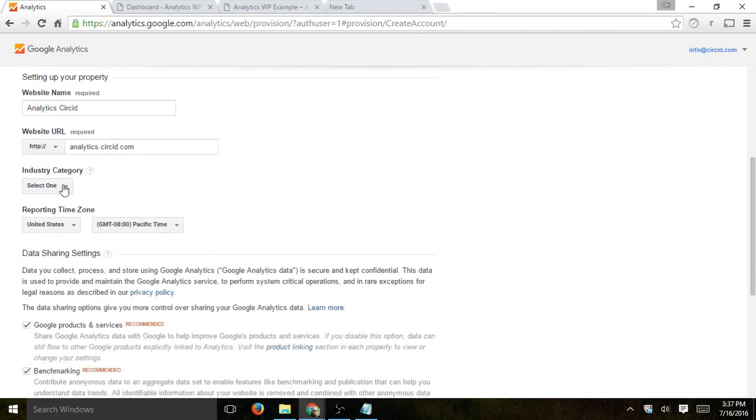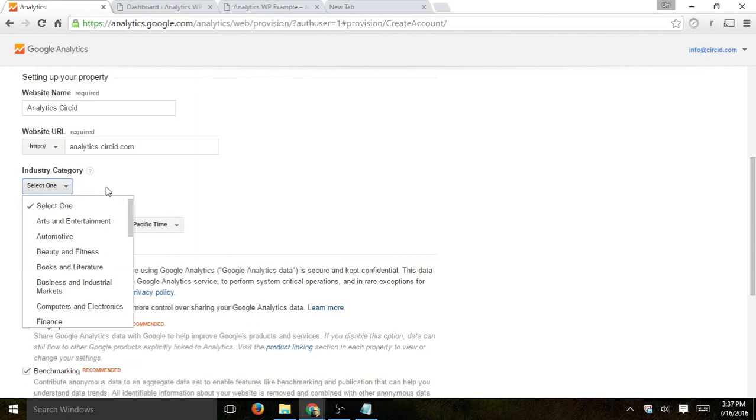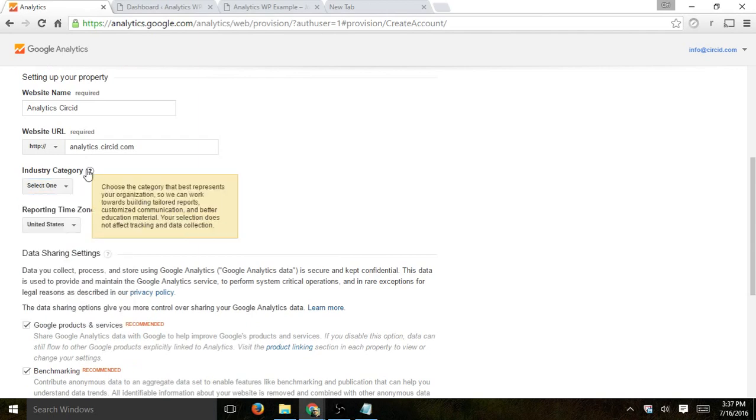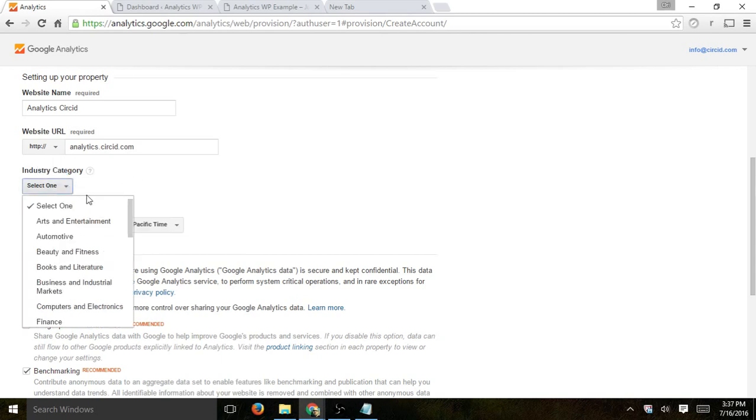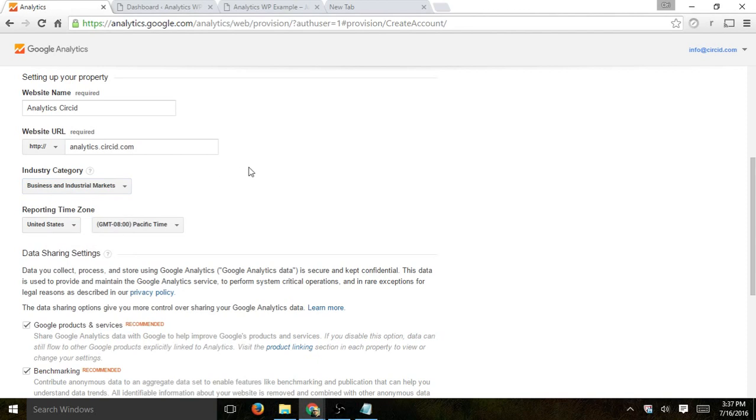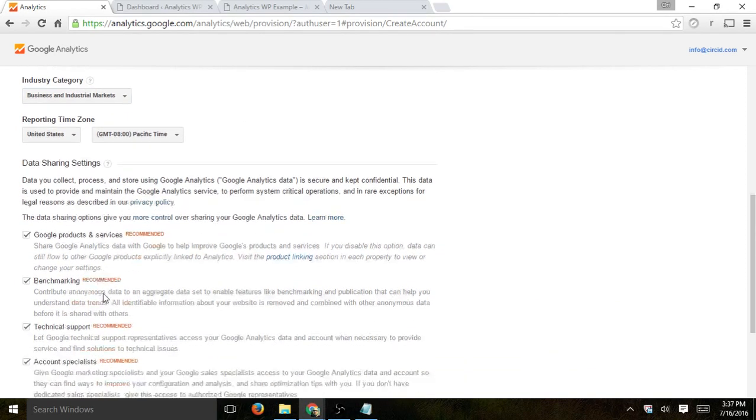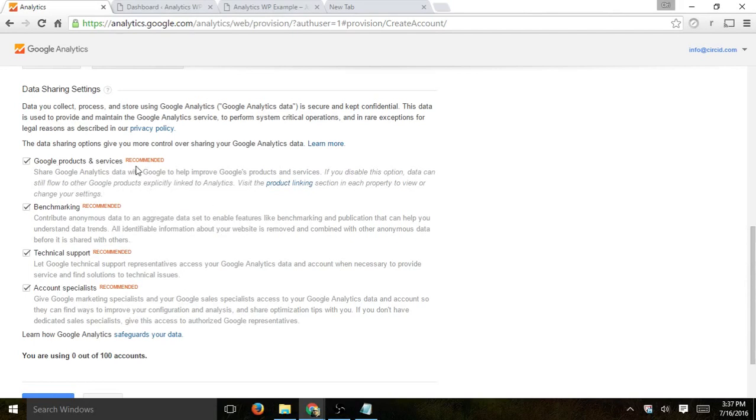This is just for comparison information, so you can select your industry category. It's basically used for the account itself. It does not affect anything in the data itself. Okay, so let's just select business. Okay, what is your time zone itself, and do you want to share anonymous information with Google for them to improve their service, or do you want to keep everything to yourself? For us, we can just keep it this way.